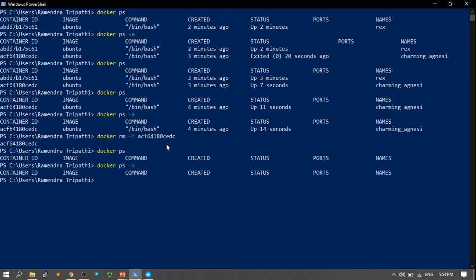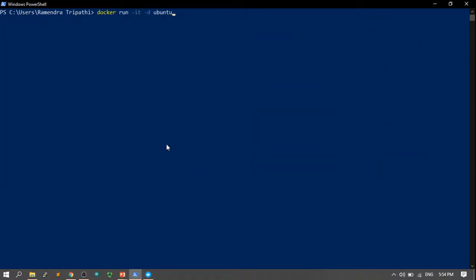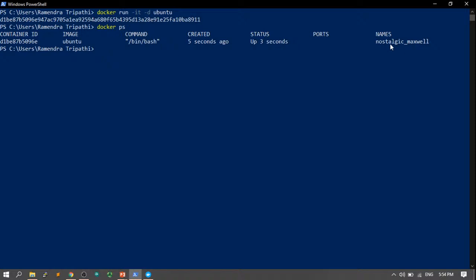All right, cool. So I want to show you a few more commands over here. Let me go ahead and run the Ubuntu container again. Again, you can see the syntax, docker run -it -d. If we do docker ps, you can see a new container with a new name, Nostalgic Maxwell.